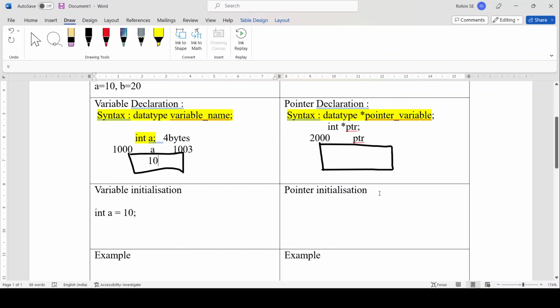But how do you initialize a pointer variable? See, this is how you declare: int star ptr, or there's one more way, int star space ptr. This is also a valid declaration. I can also give int space star space ptr. This is also a valid pointer declaration. Any one you can use.